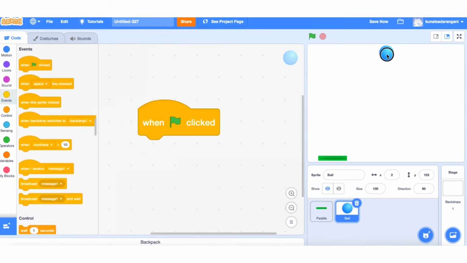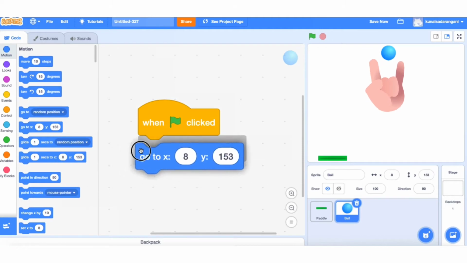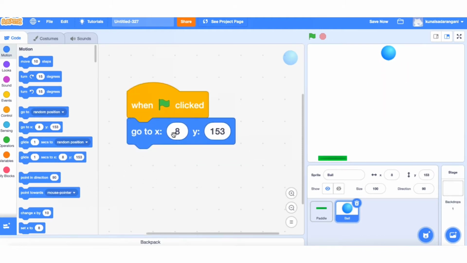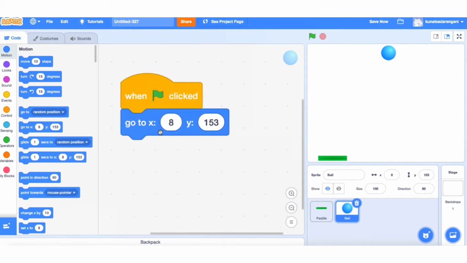Okay, now first always, guys, put the ball position where you want to start, then go to motion and take the go to from here. The position automatically, guys, can come here. You can see x is 8 and y is 153, this automatically auto populates. You don't have to figure it out. Okay, Scratch does this for us. Whichever position you move the ball to, the position automatically comes here.